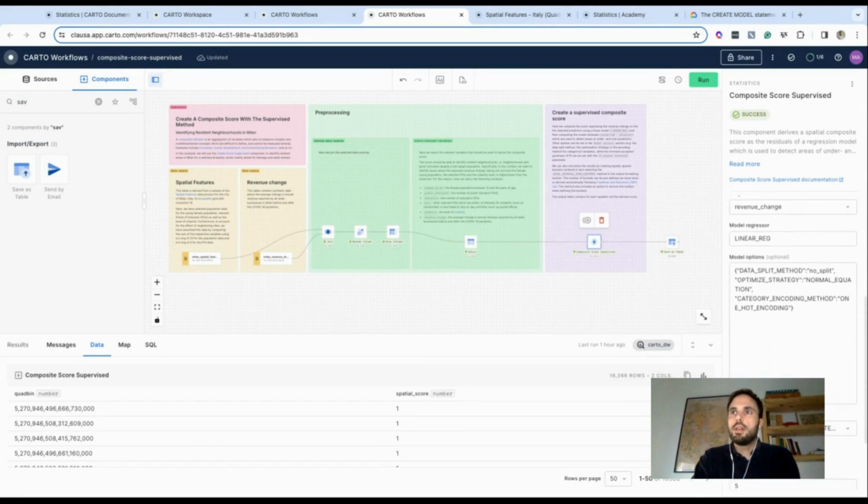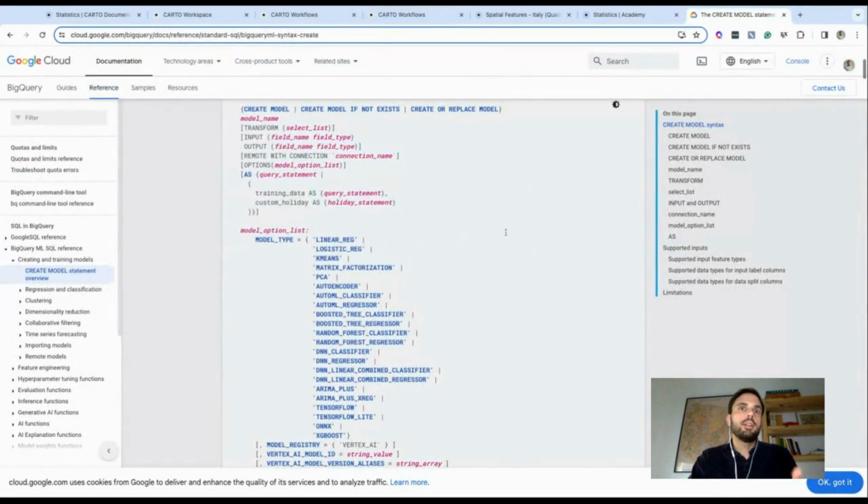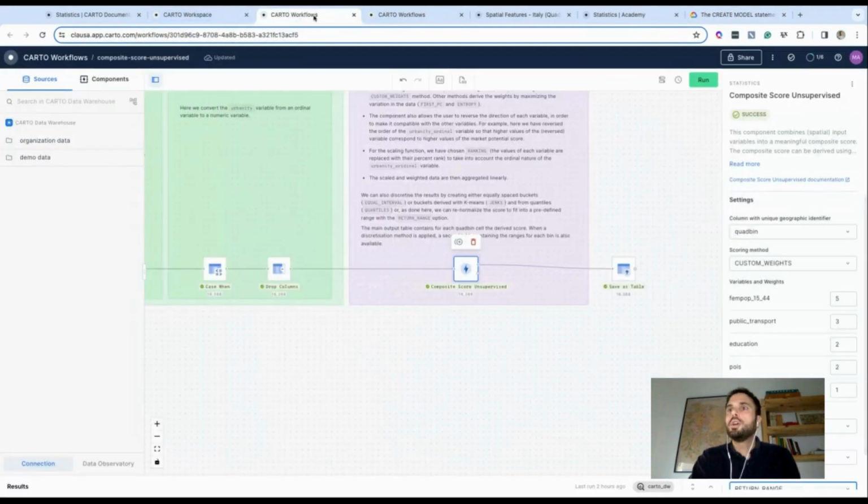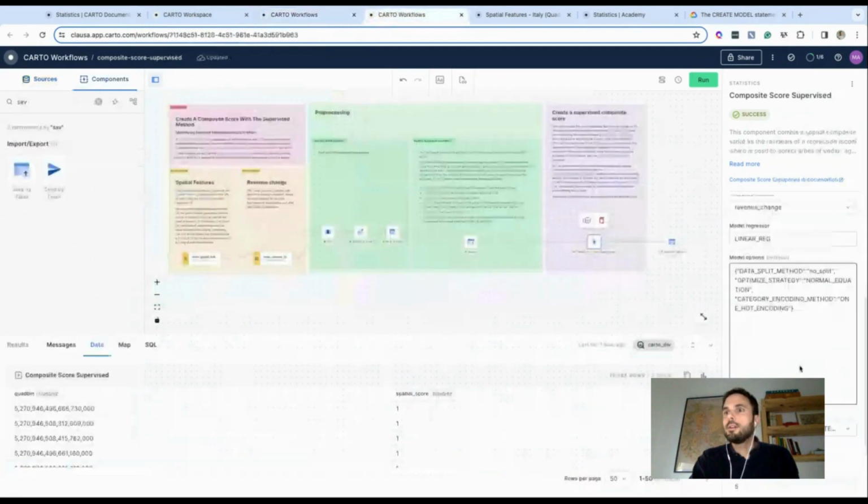Here the different options that you have depend on what, in this case, since we're using workflows for BigQuery, we can go to BigQuery ML and see the options that we have, which is what you can add here. As you can see, this has to be written in a JSON format because this is very open. This is open to what BigQuery offers.